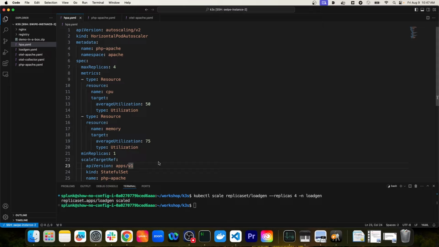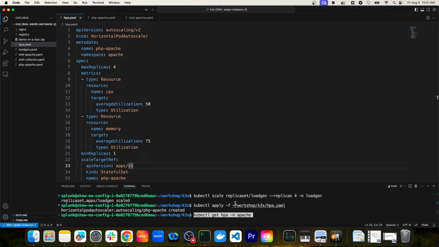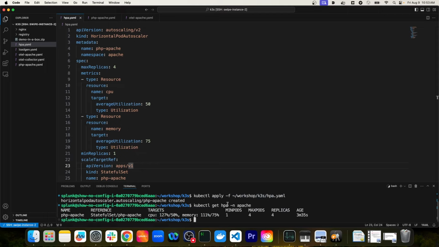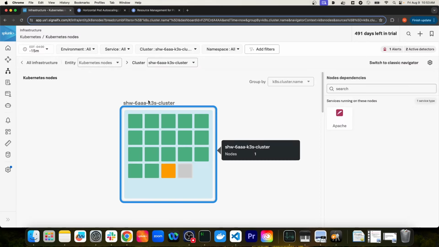I'm going to apply this autoscaler manifest to my cluster. So I'm going to paste in a kubectl command, and then I'll hit enter. After applying that autoscaler, I should be able to see it in the cluster by using this command, get HPA in namespace Apache. We can see here in the autoscaler the min-max pods, and then the current number of replicas, which is 4.